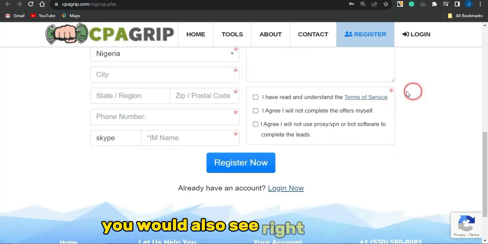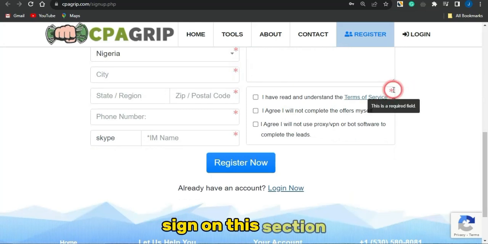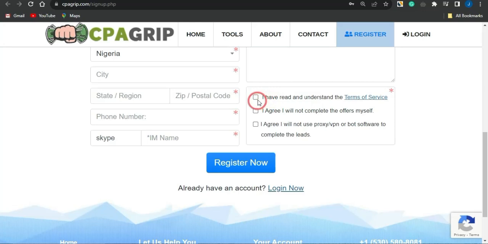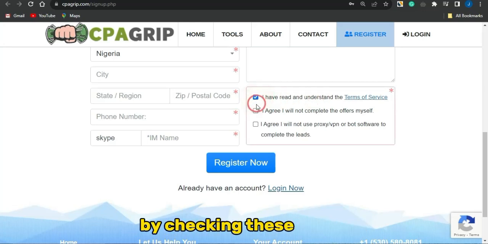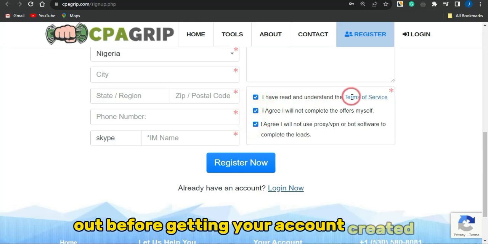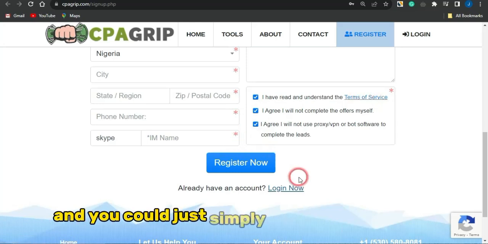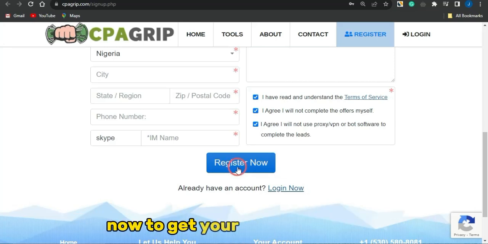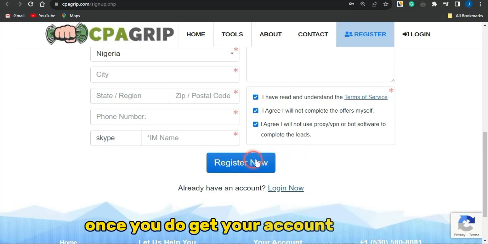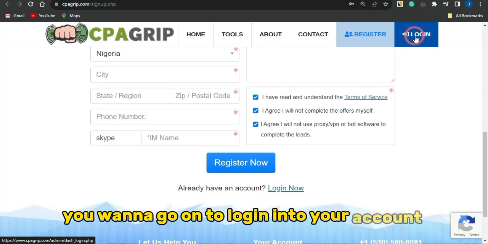You could also see right here that you do have a red asterisk sign on this section, meaning that it's mandatory you agree to the terms of service by checking these boxes before getting your account created. You could read through the terms of service by clicking on this section, and you could just simply click on register now to get your account created. Once you do get your account created, you want to log into your account right now.